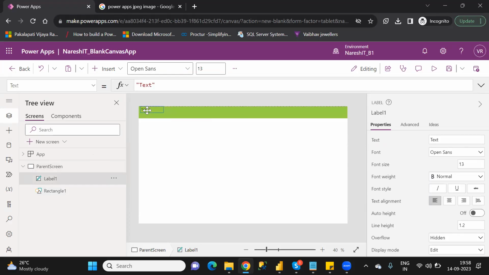See this label. Suppose you give the label like this, you have to put it up to here itself. And for this label, what are all the changes you require? Suppose you want to change the name. Suppose I'm giving a name like Parent Screen. You can change it in the properties itself.